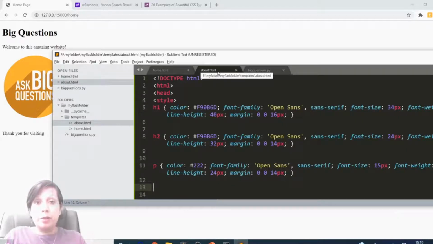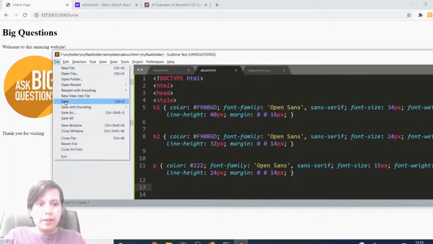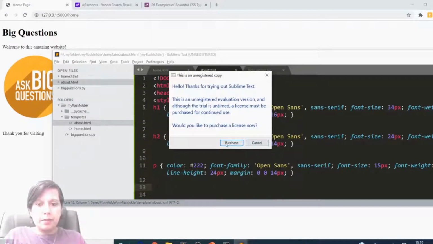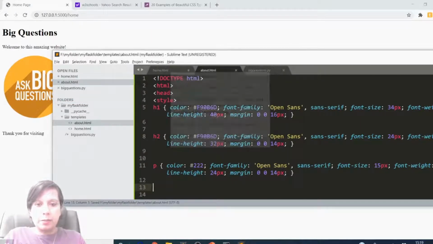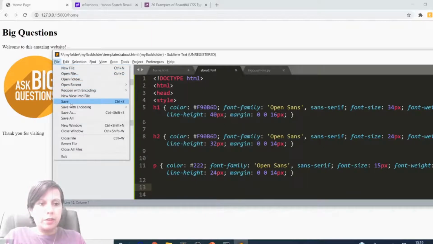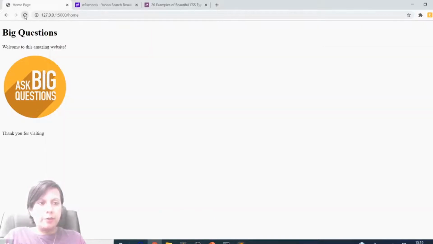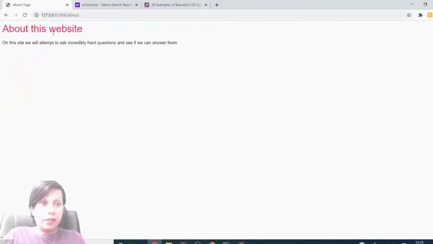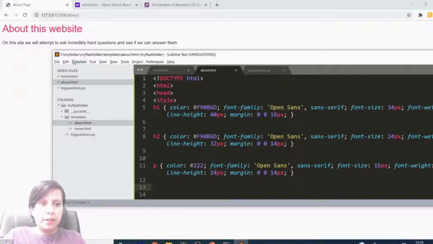There's a principle in web design called DRY, D-R-Y, don't repeat yourself. And we're going to look at how we can do that. But for now, I've got that. And it's asking me to purchase Sublime Text. I'm just going to say cancel for now. And I refresh. So if I click on the About page, you can see that the CSS has been applied there.